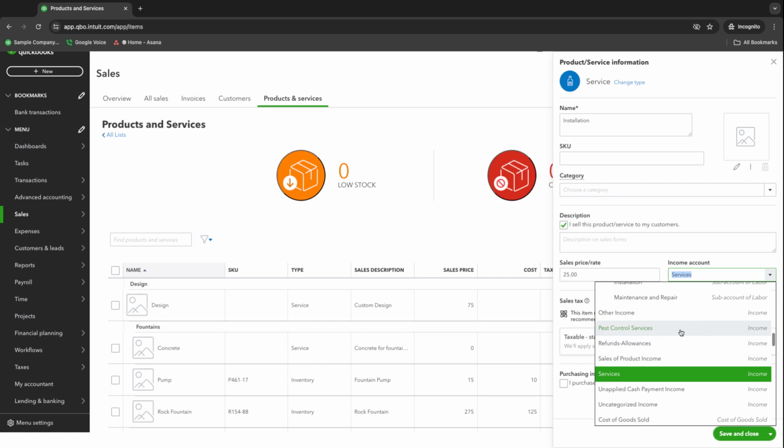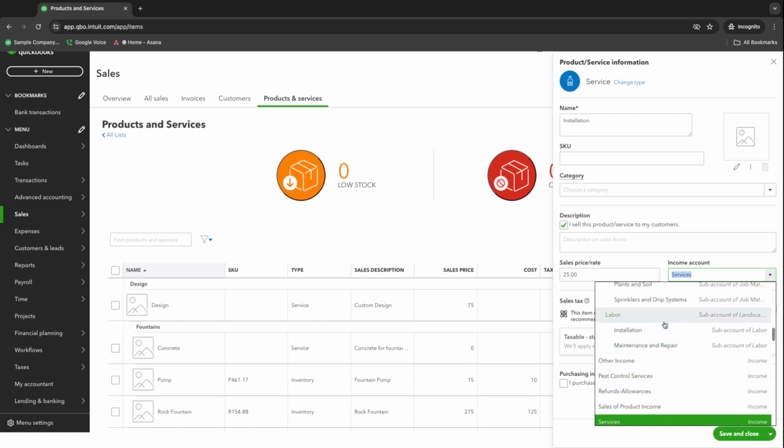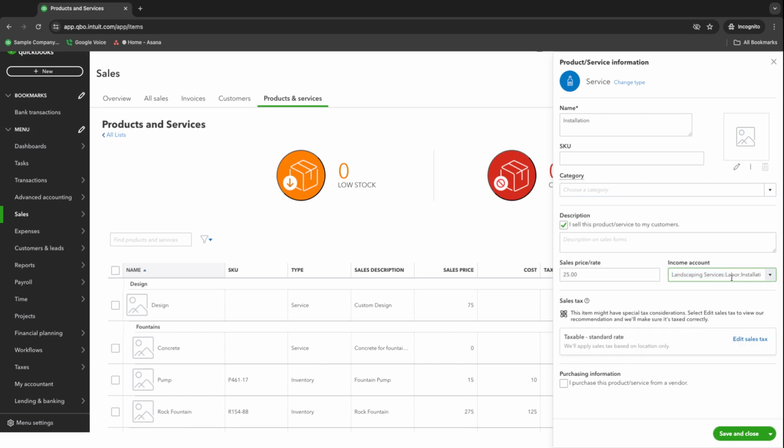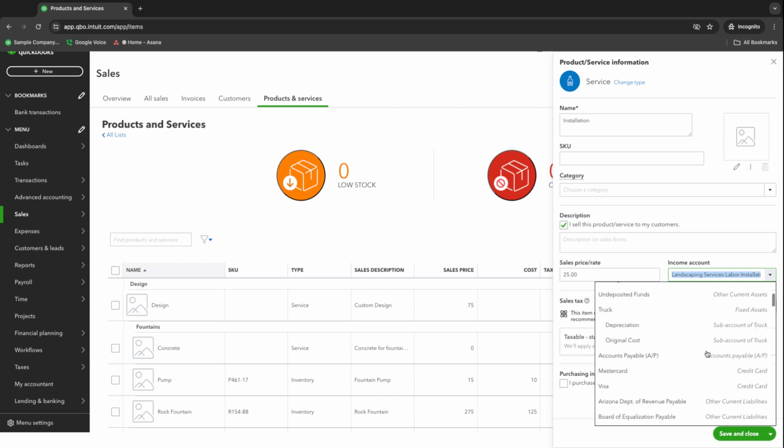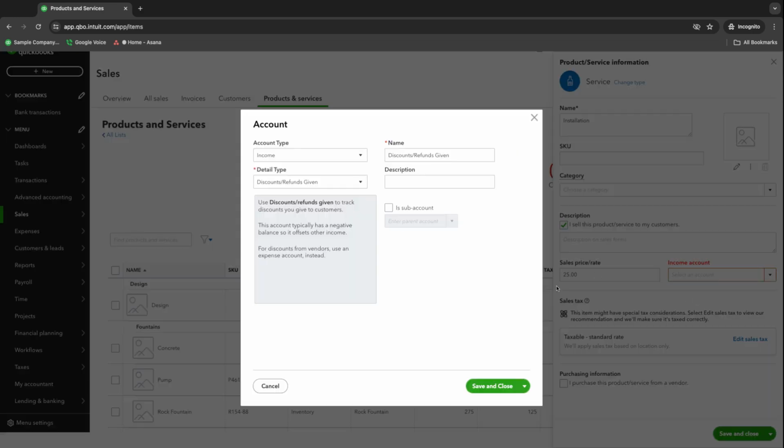So let's say we're going to put this under labor installation, okay? We could select it to that. Now, all of the invoices, anytime you sell this item, it's going to show up as a sale in your QuickBooks profit and loss.